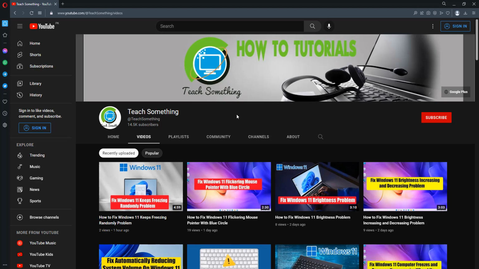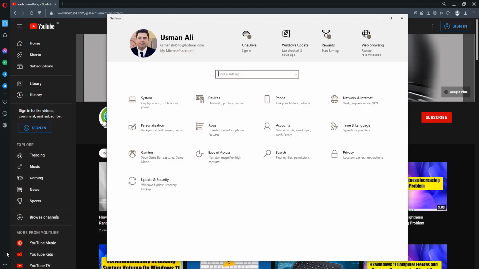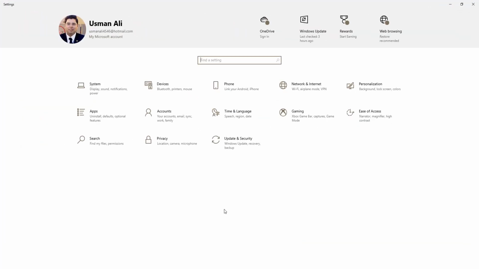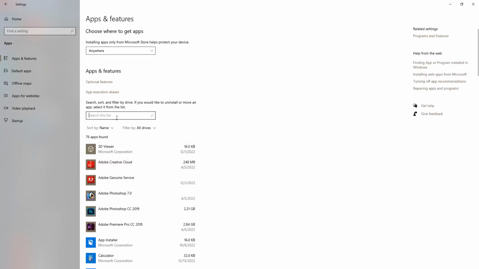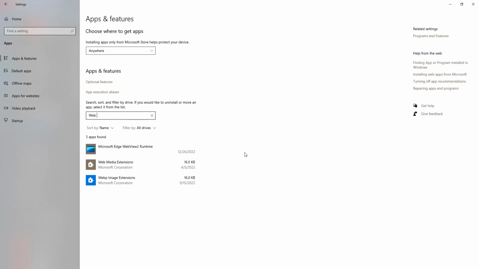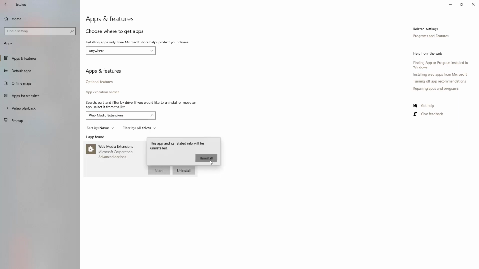So let's start. Okay, so first of all, go to your Start menu and go to the Settings of your Windows. After that, go to the Apps section and from the list find Web Media Extensions. Select it and uninstall it.